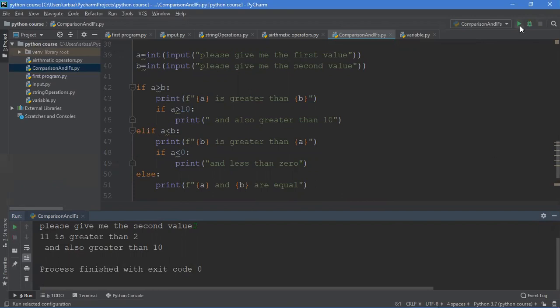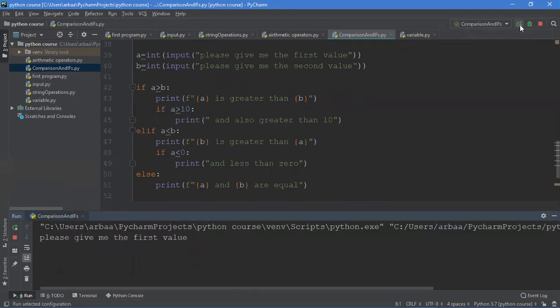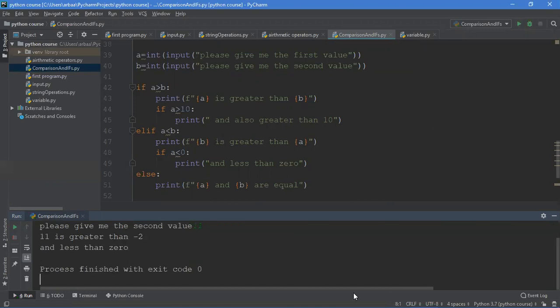Let's try again with a negative value. Okay, so I'm going to say 11, or how about we say minus 2? So minus 2, and then enter, and then we're going to say 11 here. There we go. It says 11 is greater than minus 2, and this minus 2 is also less than 0.